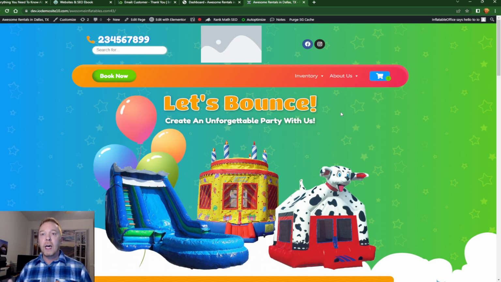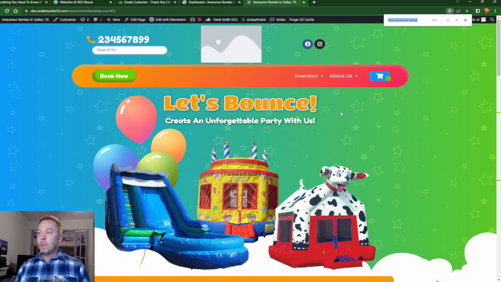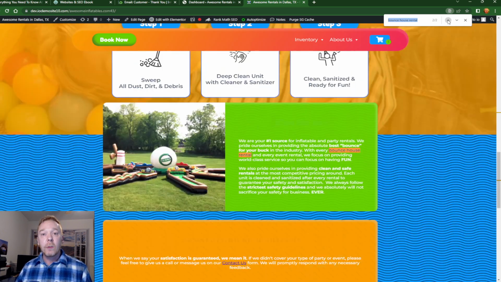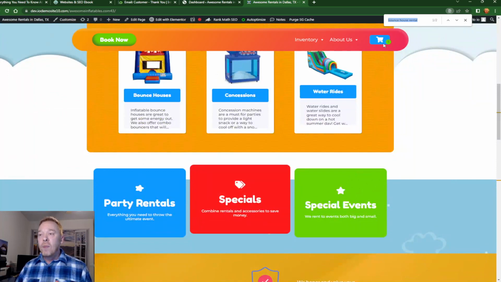And the way I'm going to do that is I'm here on my home page. I'm going to hit Control plus F as in Frank. It's going to bring up the find function. In there, I'm going to go ahead and type out my keyword, and then it's going to tell me right there, bounce house rental. Oh, I've already got 2. I've got 2 bounce house rentals already on the page. You can go up and down right here to see exactly where they are. And that's a good number.